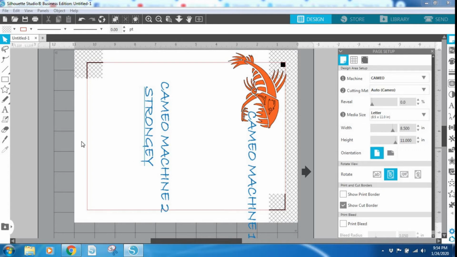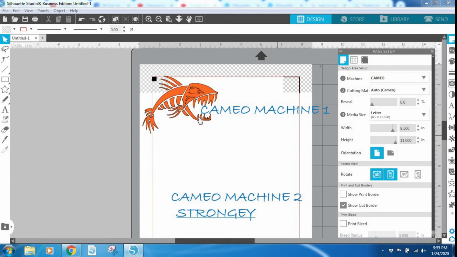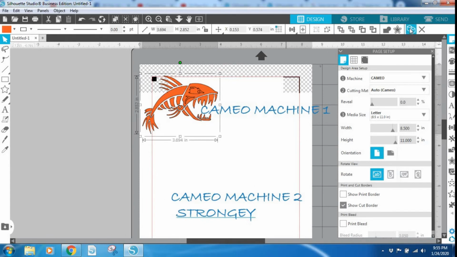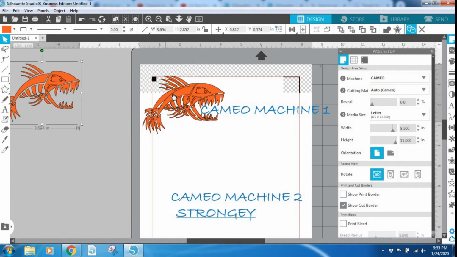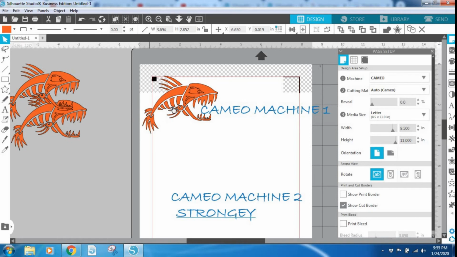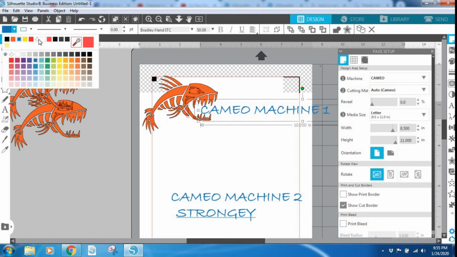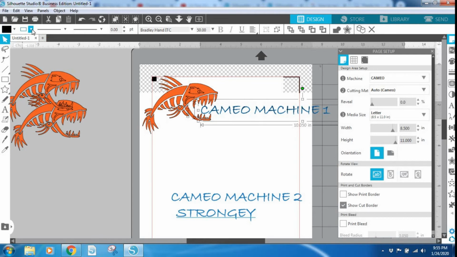Right now I was playing around with the orientation because I wanted to ensure that I would be able to fit everything on the same page because I really didn't want to use two sheets for this. So I was just making sure that the size I had it at would allow me to have all three designs on the same paper.